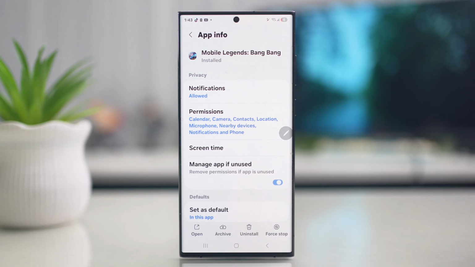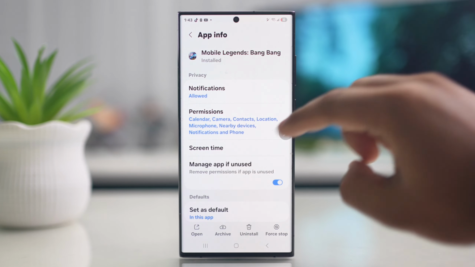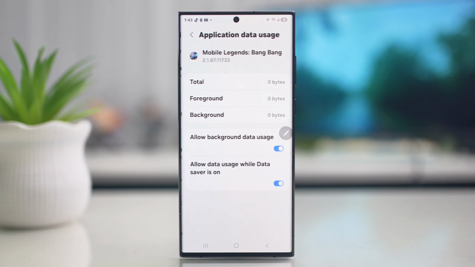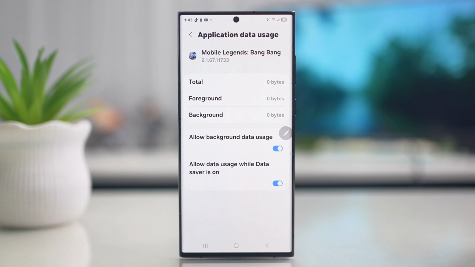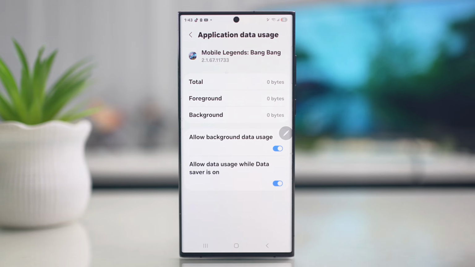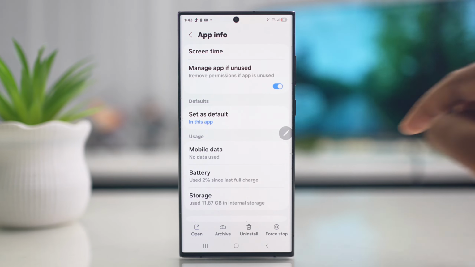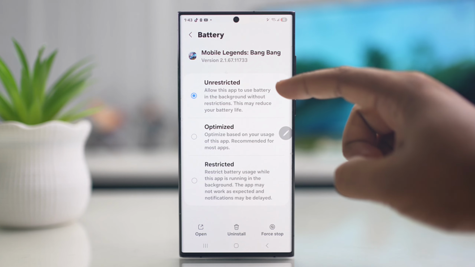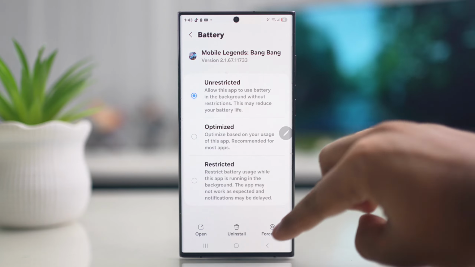After that, go back to App Info. Now tap on Mobile Data. If you use mobile data to play games, make sure Allow Background Data Usage is turned on. After that, go back to App Info again and tap on Battery. Make sure it's set to Unrestricted.